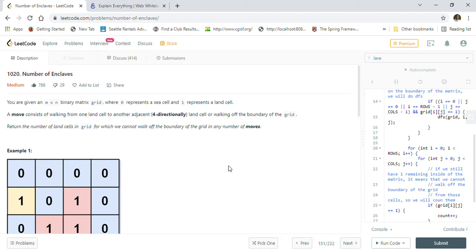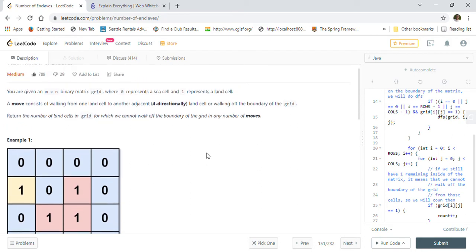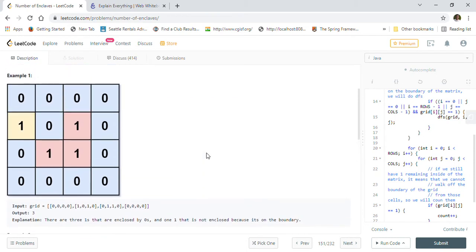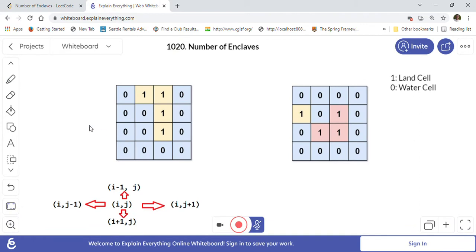So let's look into the problem statement. You are given an M by N binary matrix grid where 0 represents a water cell and 1 represents a land cell. A move consists of walking from one land cell to another adjacent, 4-directionally, land cell or walking off the boundary of the grid. Return the number of land cells in the grid for which we cannot walk off the boundary of the grid in any number of moves. So this is the problem statement, and they have given us two examples. Let's take these examples, and we will first understand what the problem is, and then we will go on to explain the solution.